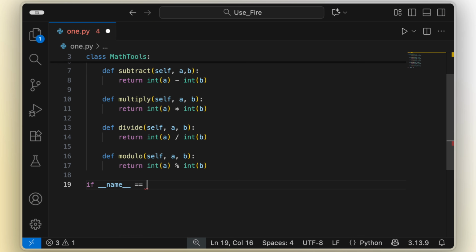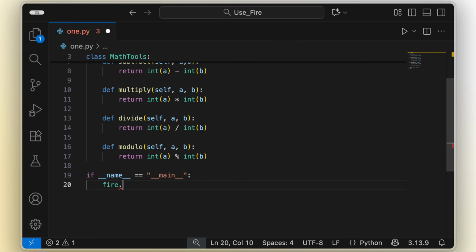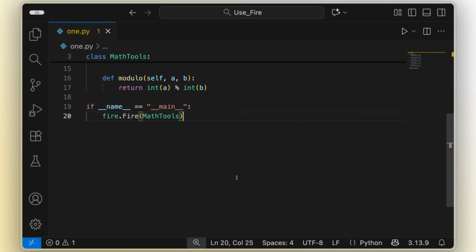We're going to say if name is equal to main. And all we need to do to really fire this up is I'm going to say fire, using the Fire class, and we're going to give it our class MathTools. This is going to handle everything for us.